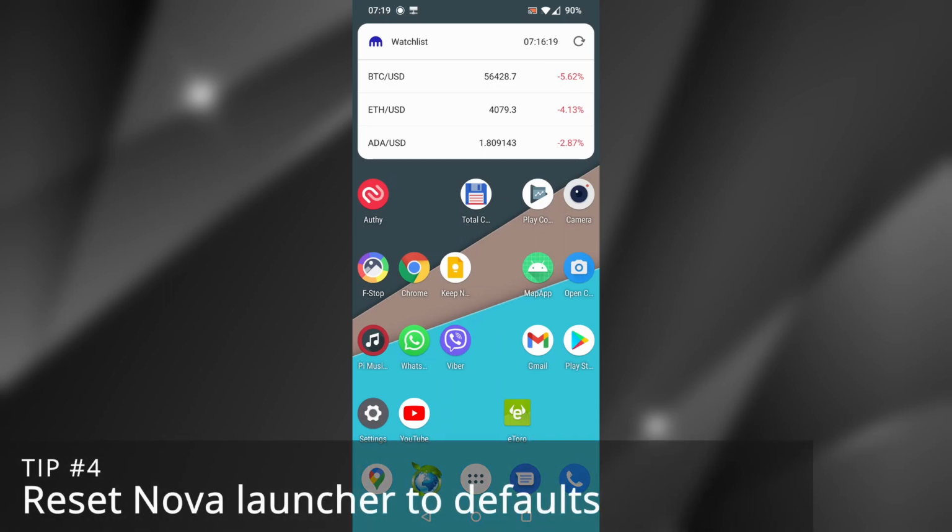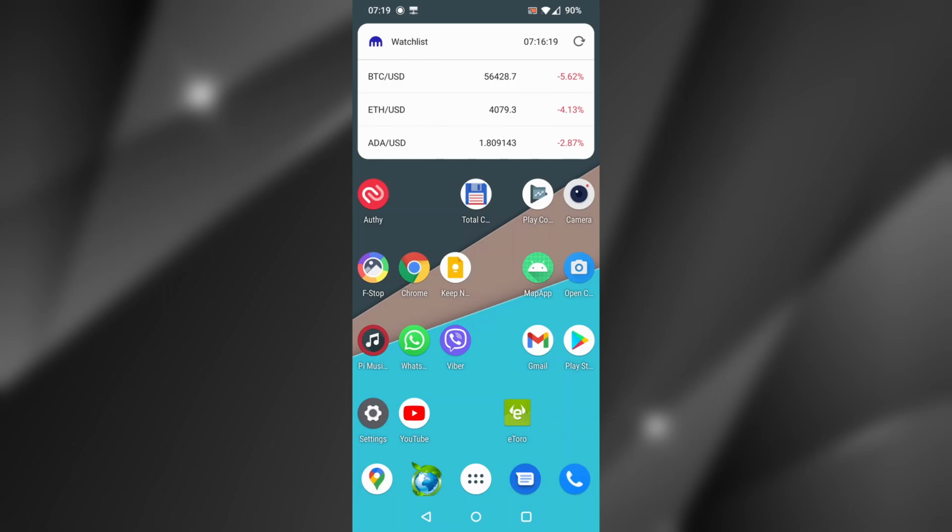Tip number 4. Reset Nova Launcher. As Nova Launcher gives you huge amount of customizations, you can easily change wrong setting and later not know how to fix it. With Reset to Default, you can quickly reset entire Nova Launcher to default settings.